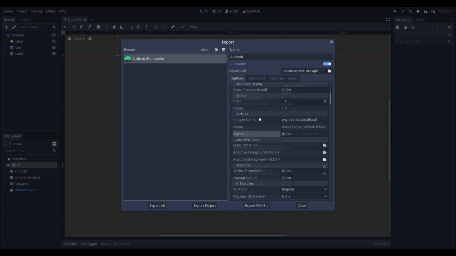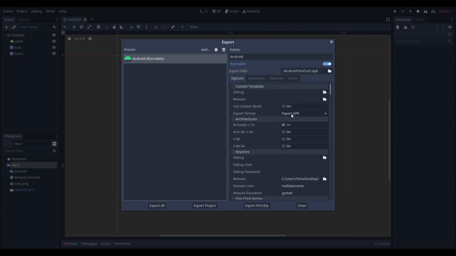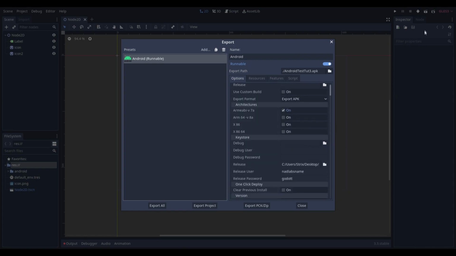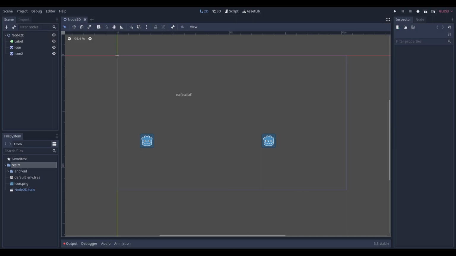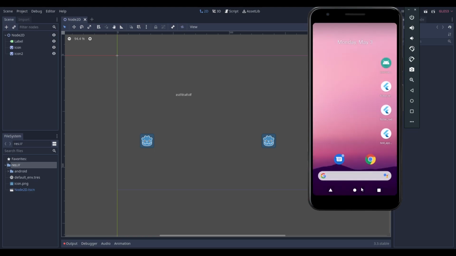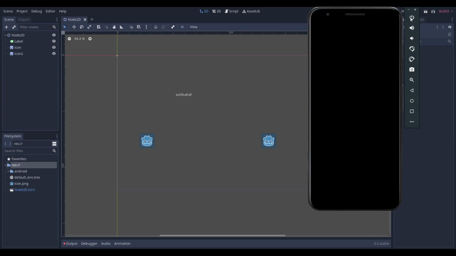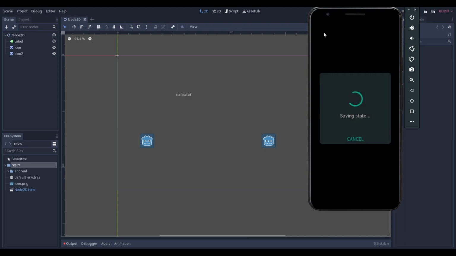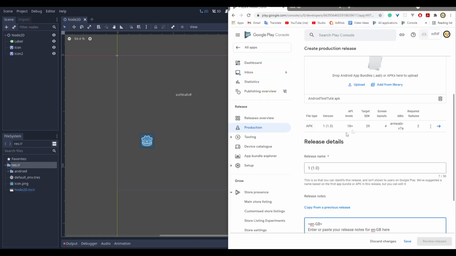If you have any problems, feel free to leave them in the comments. So I showed you how to get something running on a virtual device, which was running in the background the entire time. I showed you how to get it running on the actual phone. And now I showed you how to get it running on Google Play. That should be it.